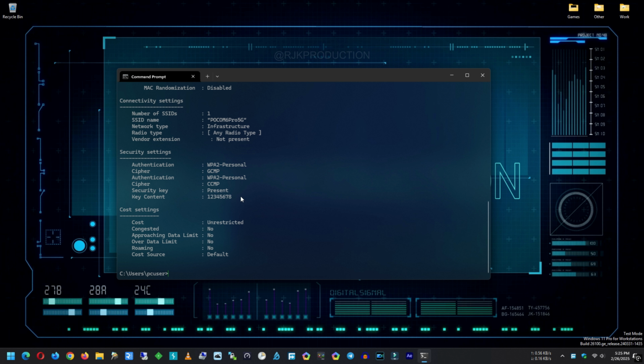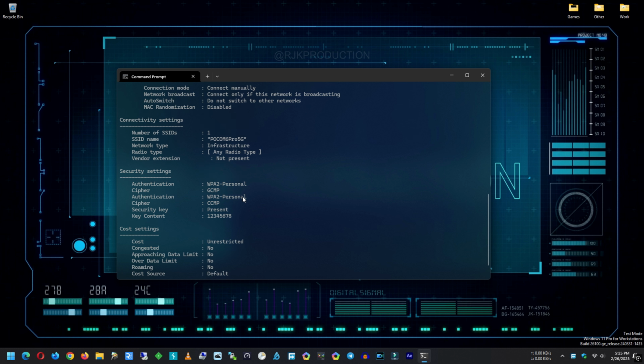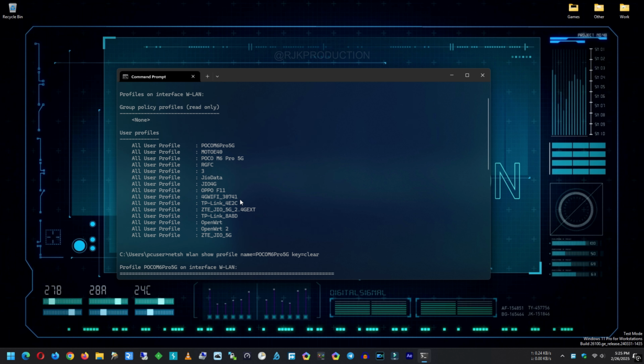So using this simple method, you guys can hack your friend's Wi-Fi password from his laptop or desktop. Not only that, you can also hack all of the saved Wi-Fi passwords from that system as well. So now let's hack one of his saved Wi-Fi passwords from that list. Let's hack this one. So let's copy the name.